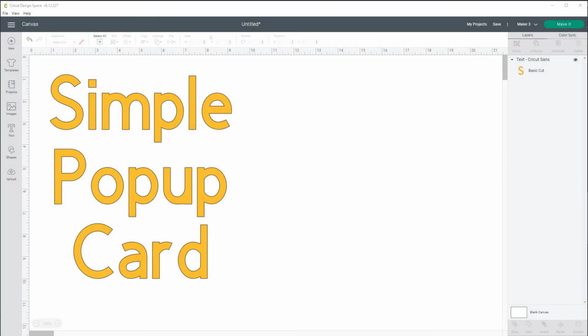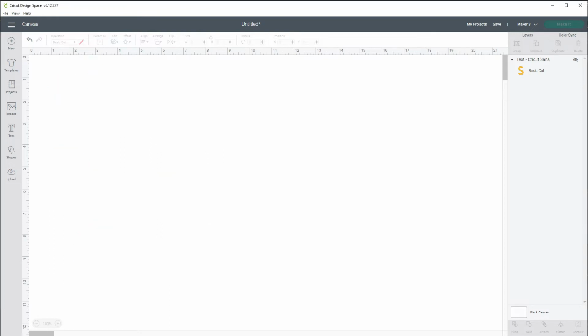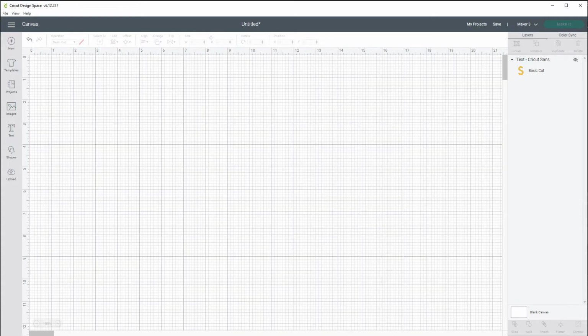Here we are in Design Space, and of course we're going to make a simple pop-up. We're not going to design this one ourselves, but it comes from our card compendium and one of the weekly folds that we put out, folds and cuts. So we are going to add that to our desktop. So let's just click off on the letters. I'm going to turn the grid line back on.